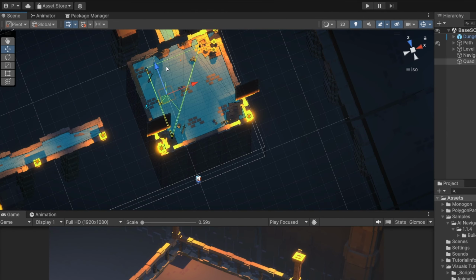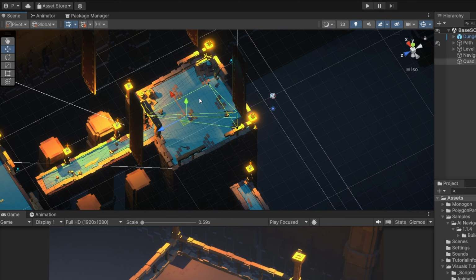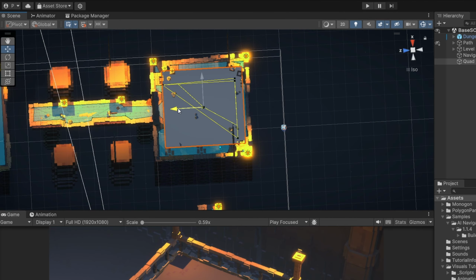Next, all we need to do is move it on top of the surface where we want to be able to move, and drag it just above it. And now we are going to scale it to fit the area that we are able to traverse. And we are going to use the X and Y to extend it so that it takes the whole area where we want to be able to move.